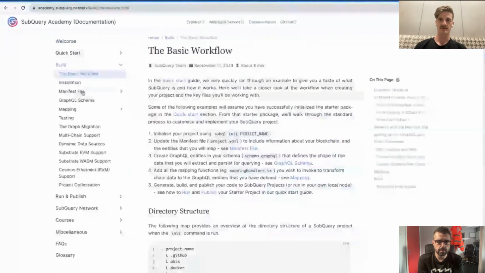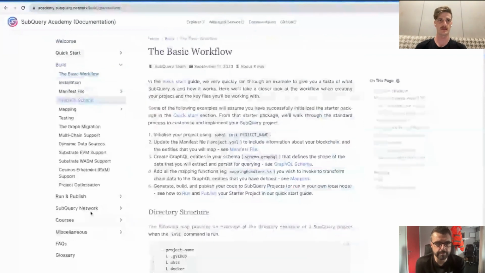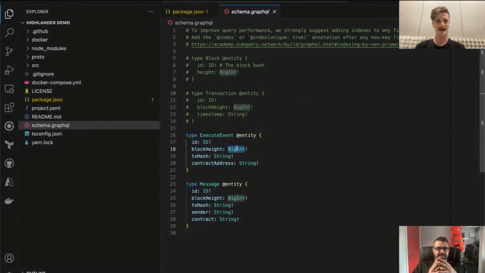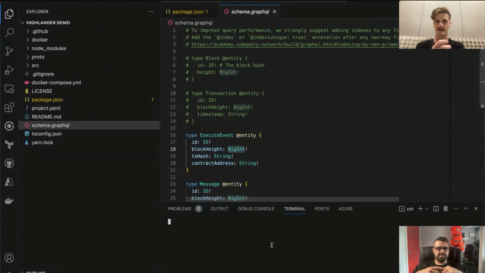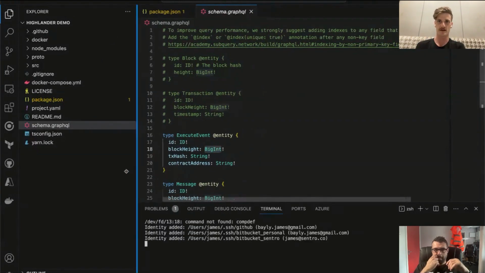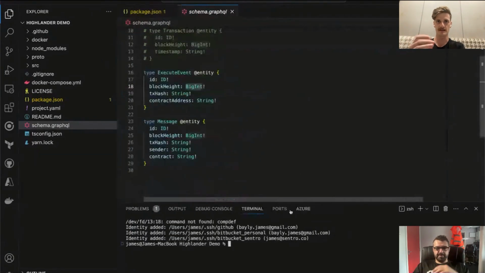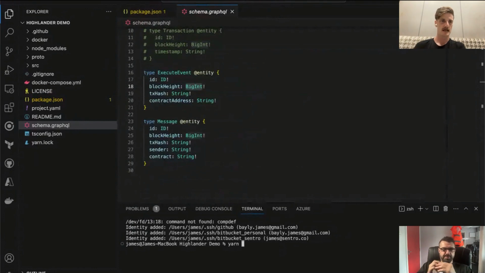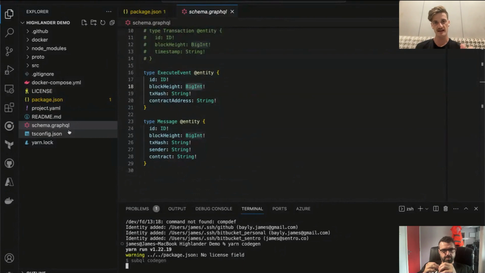There's a bunch of documentation, which I'll jump over to the Academy to show you, because we've got a lot of stuff here. There are some interesting types that are a bit unusual, like big int. You have integers and big ints, which just means bigger numbers, more than nine significant figures or something. It's huge. So this is the GraphQL schema file. This is the first file I usually touch and edit.